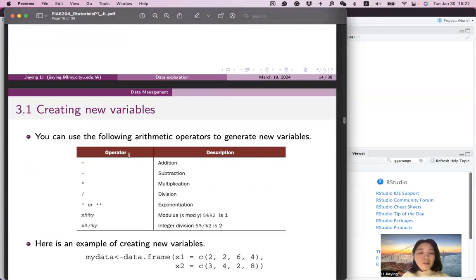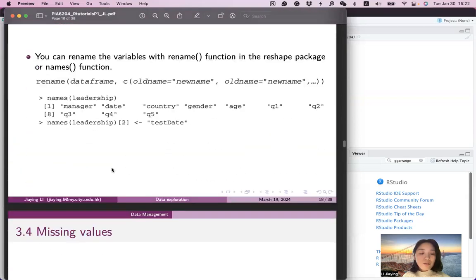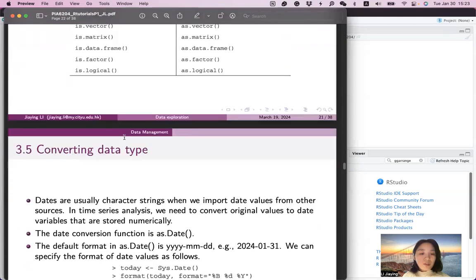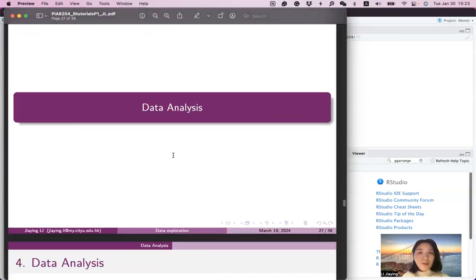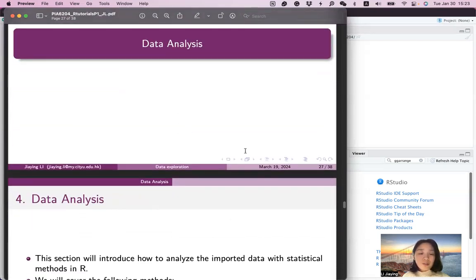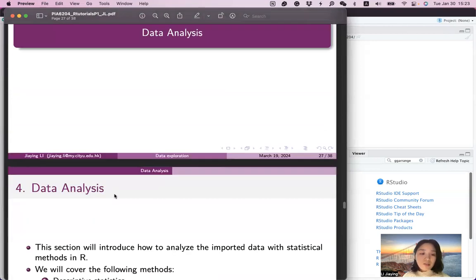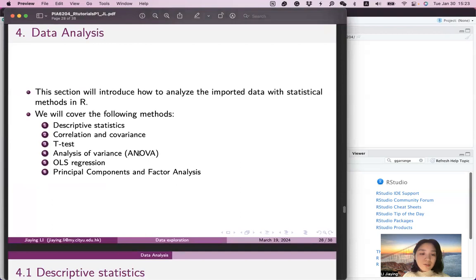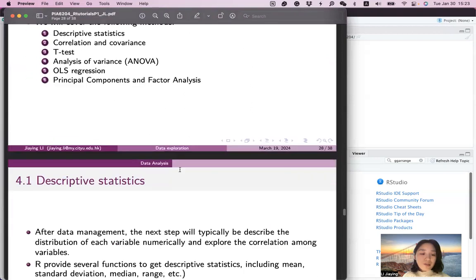I have summarized some commonly used operators, symbols, and functions in the slides for your reference. And the last section in this video is data analysis. In this section, we will cover the following statistical methods, including descriptive statistics, correlation and covariance, t-test, analysis of variance, ANOVA, OLS regression, and PCA and factor analysis.